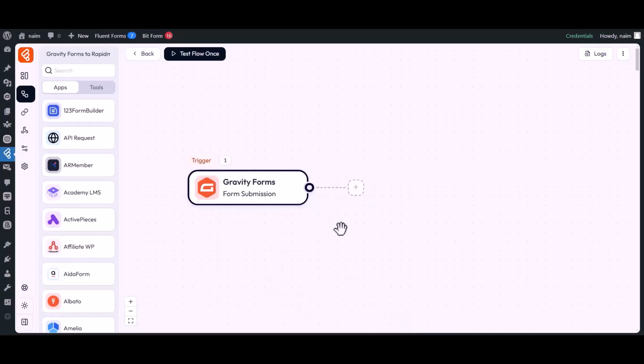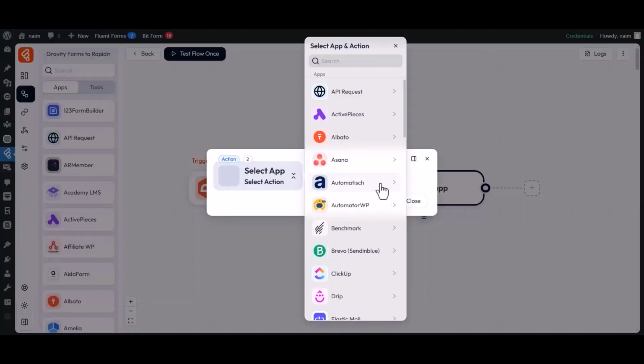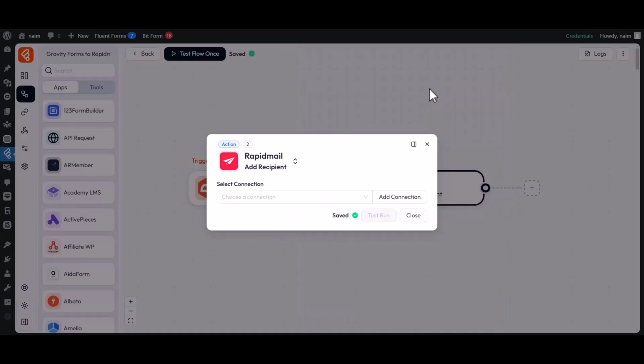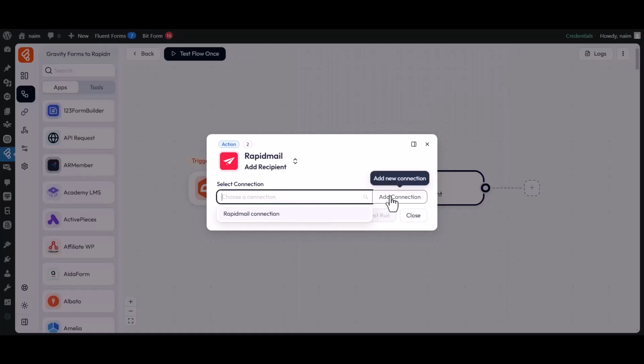Step 3. Add an action. Now I will add RapidMail as an action in the workflow. Click the plus icon again, then search and select RapidMail. Add Recipient as the action from the pop-up. Next, select a RapidMail connection from the drop-down menu. If you don't have any existing connection or want to create a new one, simply click the Add Connection button.